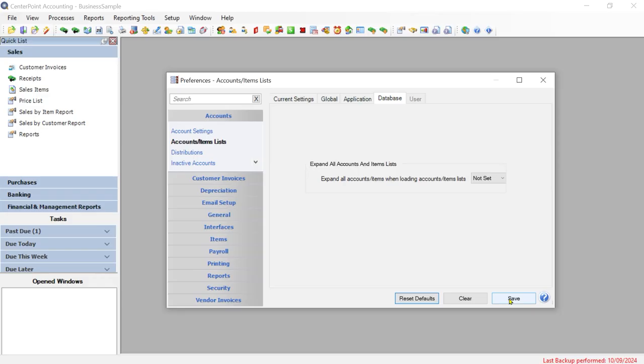So hopefully that helps you to navigate the Preferences screen. If you need help on any of these preferences, you can click on the help button on the bottom right-hand portion of the screen.